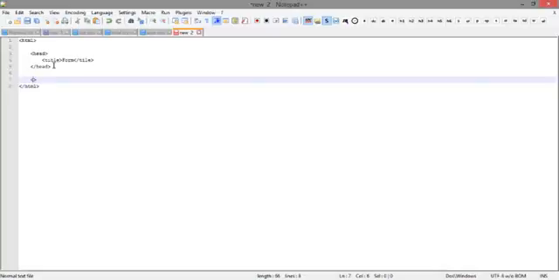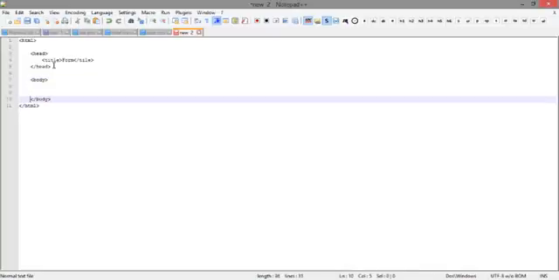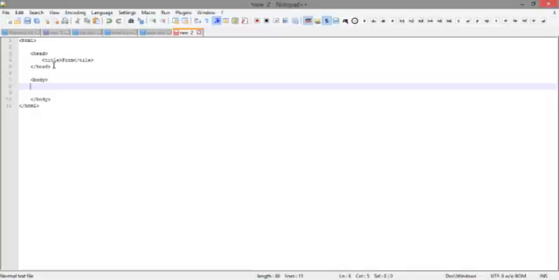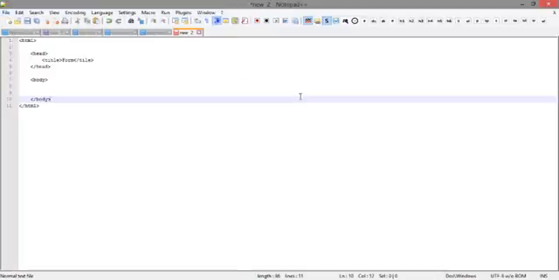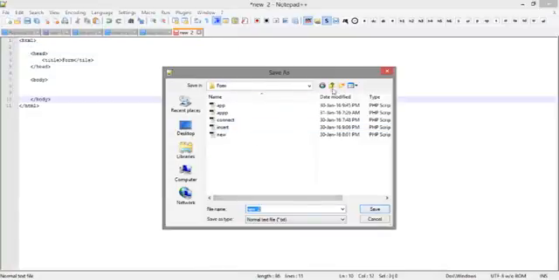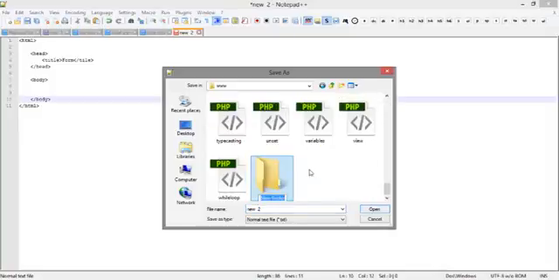Okay, so let's create our body tag. So that's our body tag, and in our body tag we're going to start creating our form. But before we do that, let's quickly save this file. We're going to save it with .php because I want to use this same file as the action of our form. Okay, I'll quickly create a new folder here and call it course form.